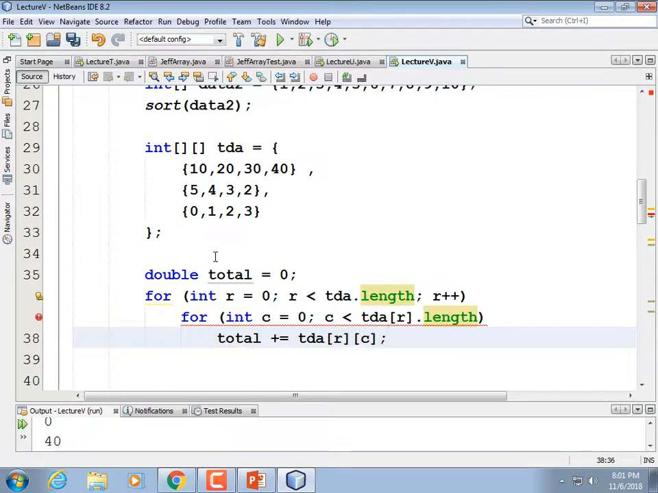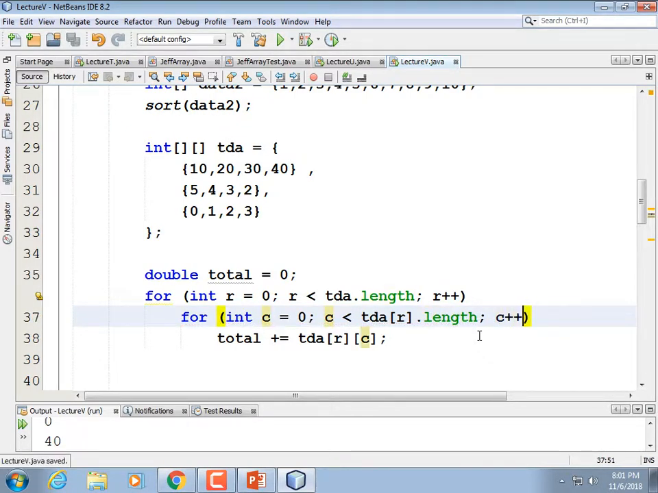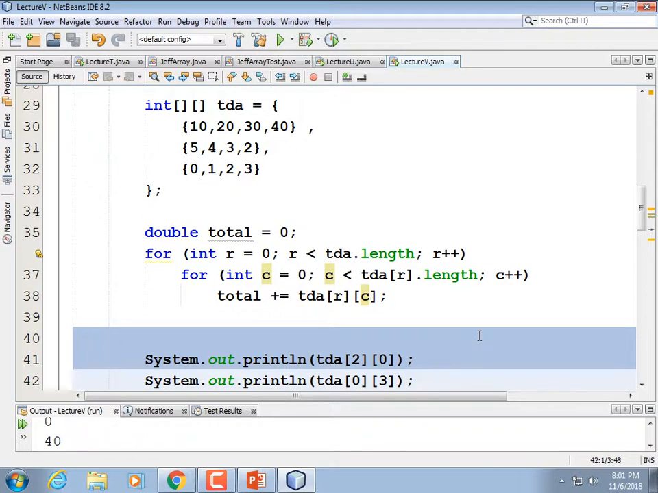Oh, and I have a mistake in my for line here. What's wrong with this for line? Which one? Oh, they have no update. So, right, I have no update, so I need to put a semicolon and a C++ there. And then if I wanted to, I could print the total out.